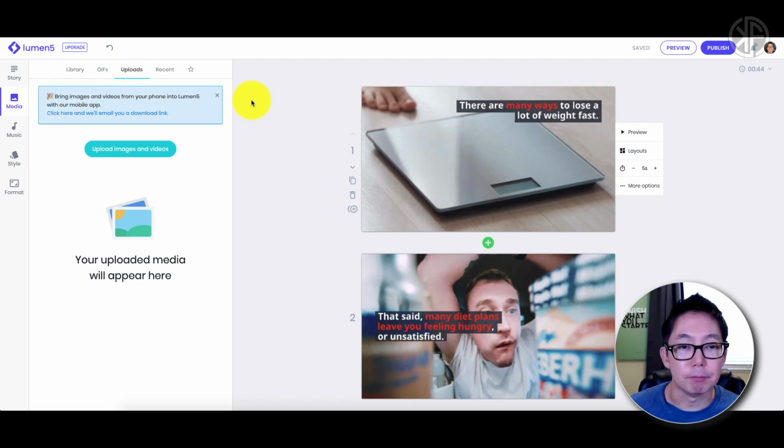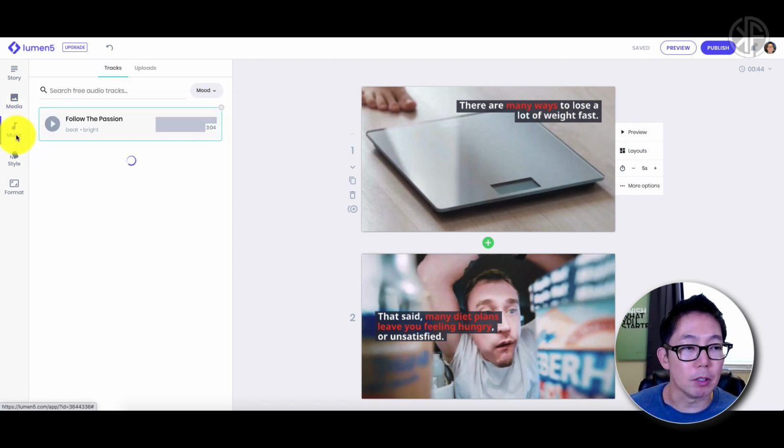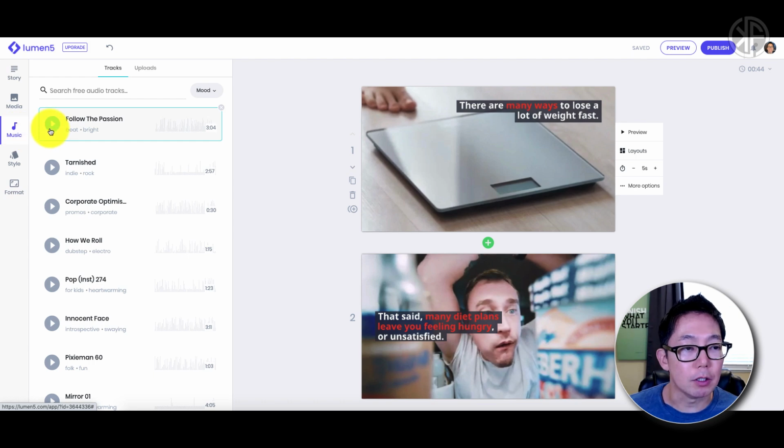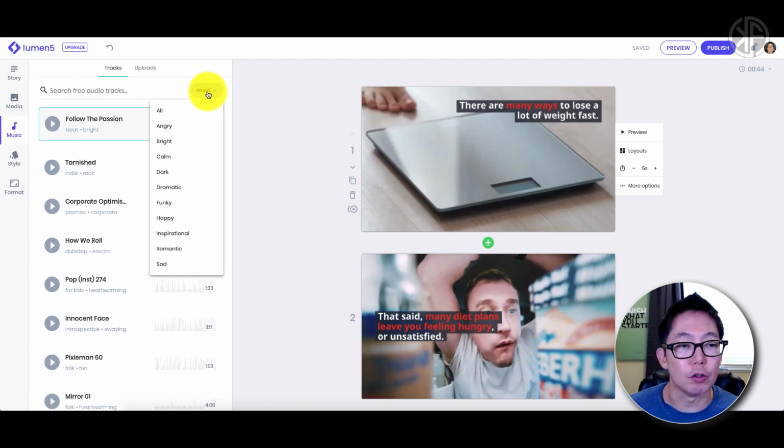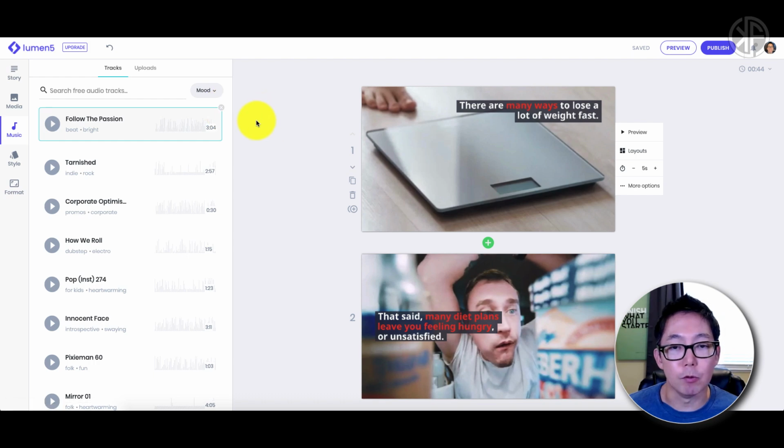Okay, now let's go ahead and take a look at the music, because right now this is the music clip that I'm using, Follow the Passion. Okay, but you can also search through different filters here for the music that you like. All right, if you don't want any music, then you can just click on the X here and remove it, but I'm just going to keep it for now.